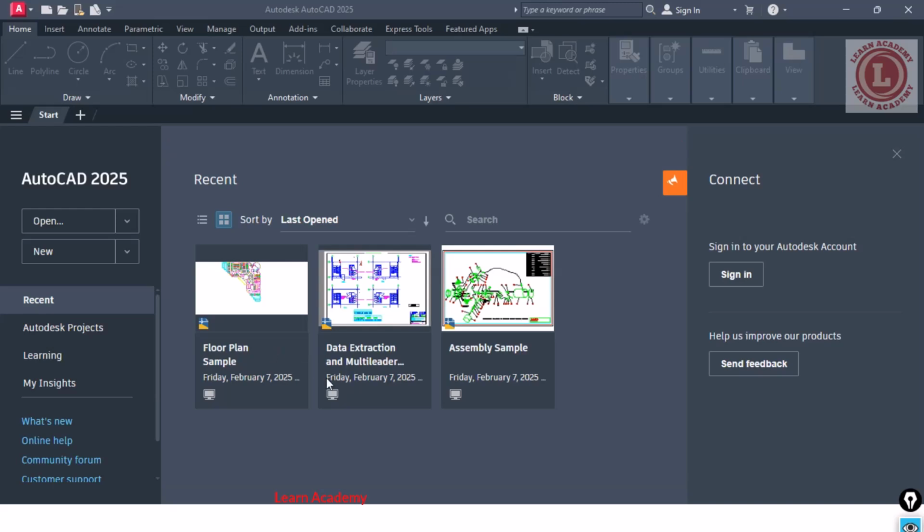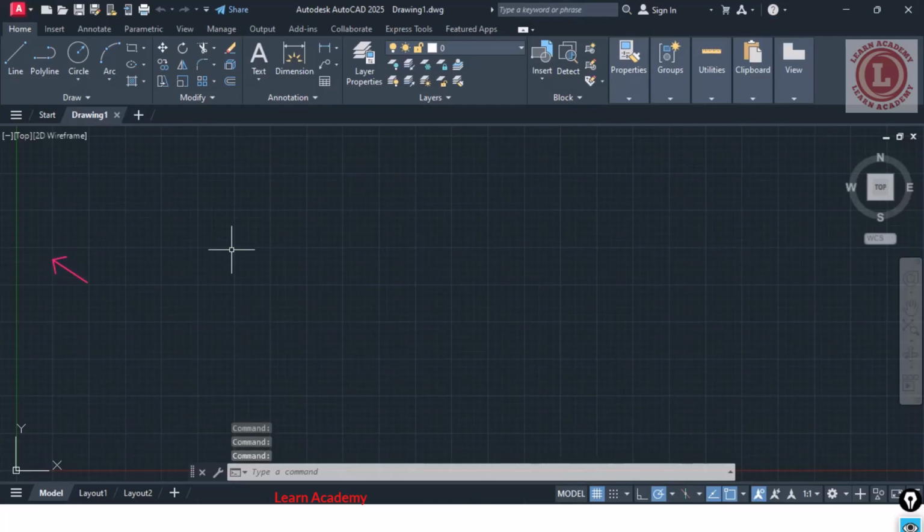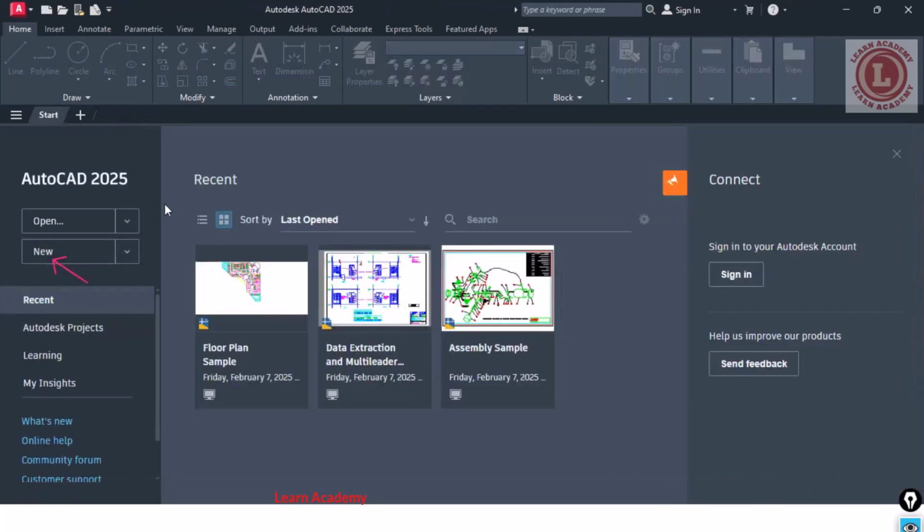Okay. And we also have the new drawing button. Here you click on this button to start a blank drawing. For example, if I click on this new button, you can see it opens up the new drawing workspace for me. I'm just going to close this new workspace so that we can get back to our start page. Alright, so we are back at our start page.